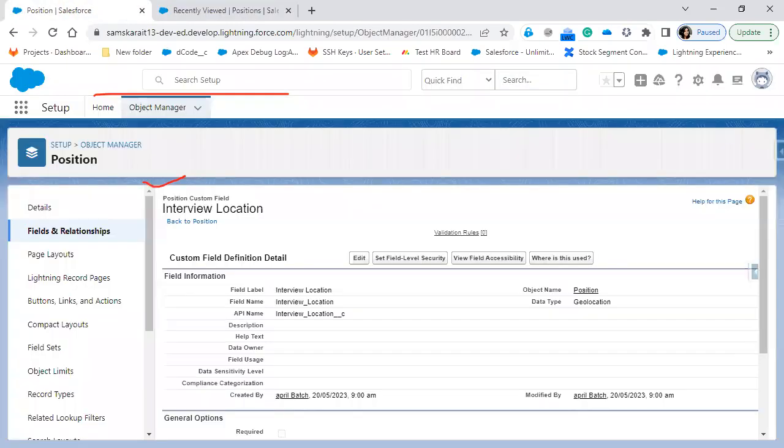Now for this Position object, we have an option called Page Layout. Right, here is the option which is available, the page layout.